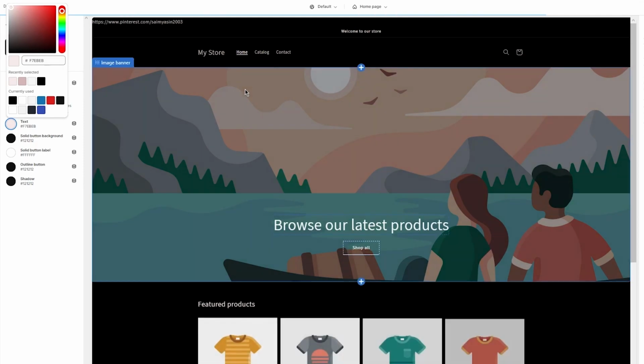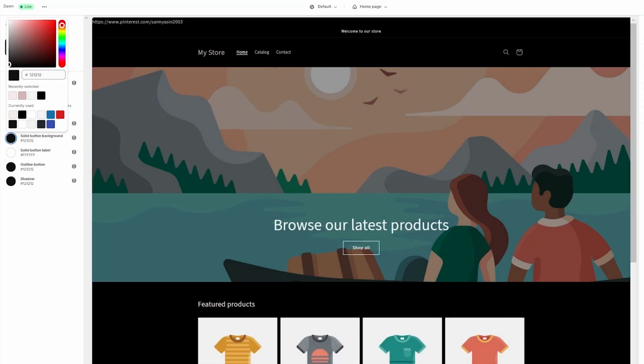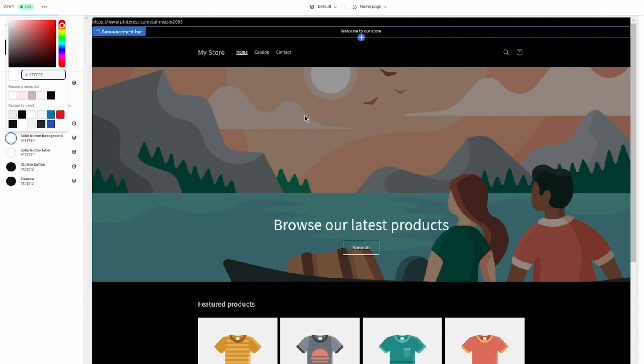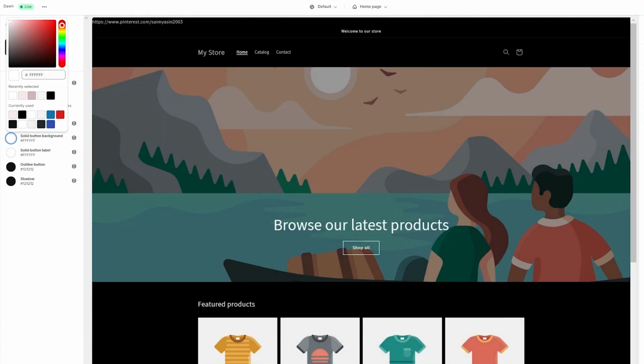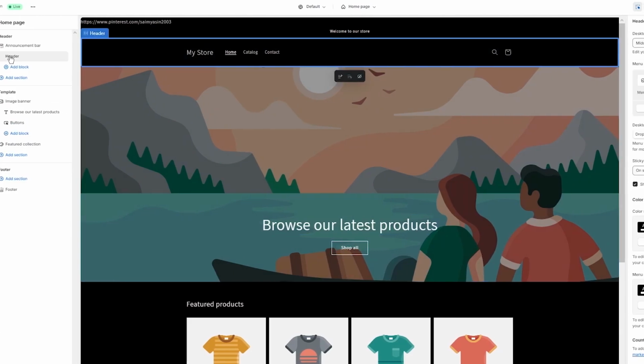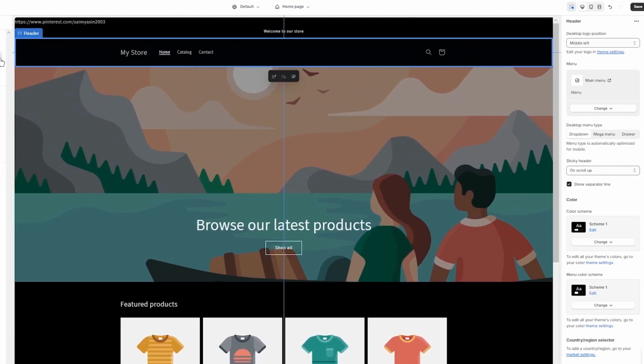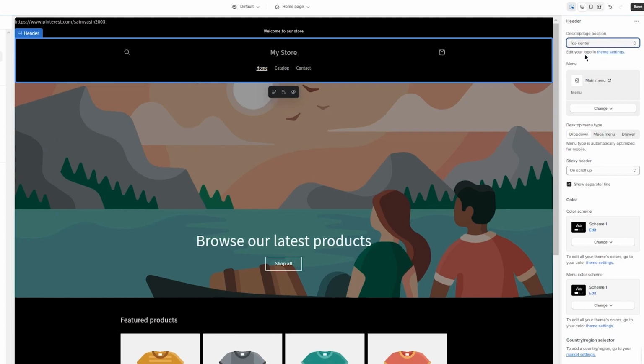Yep. Now, once that is done, you're also going to go ahead to solid button background. Now that you're in solid button background, you're going to make sure to make this white as well. Now, once you make this white, you're going to click on the header. And once you click on the header, you can change your header settings over here. So it says desktop position. We're going to click on top center. So it's going to look somewhat like that, right?